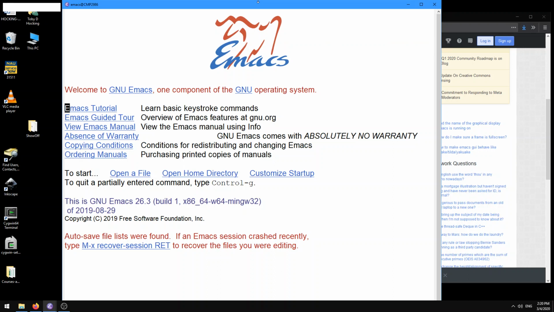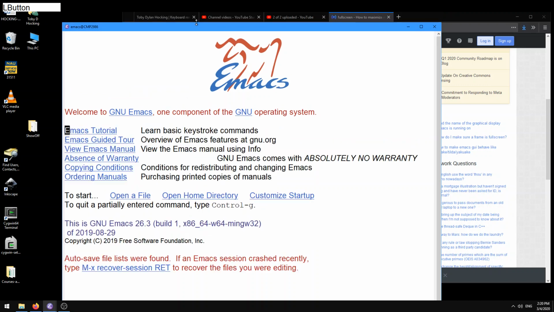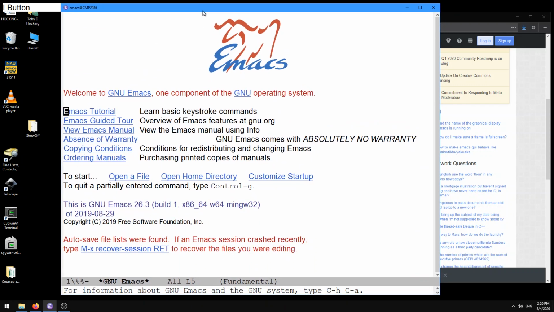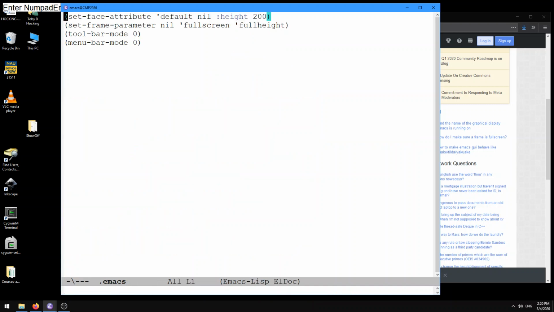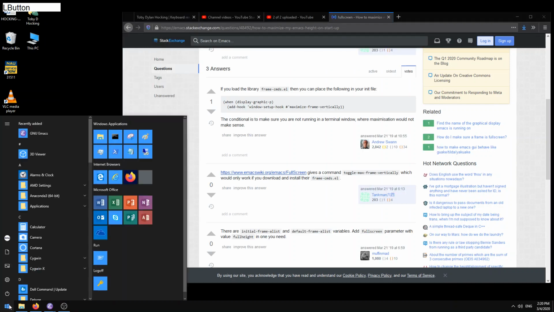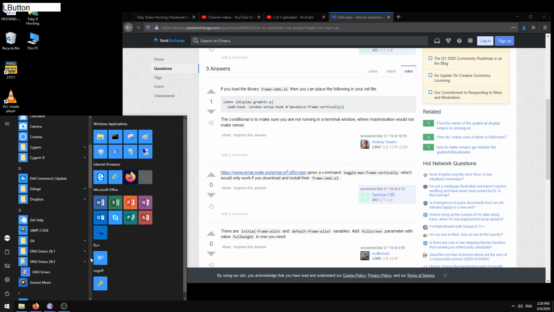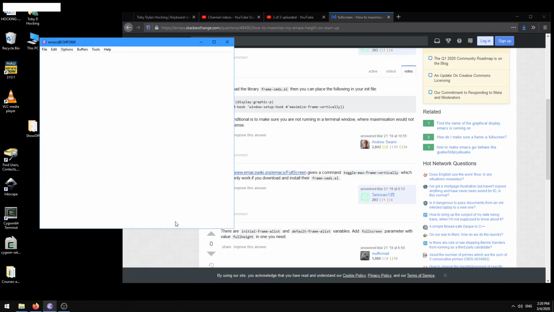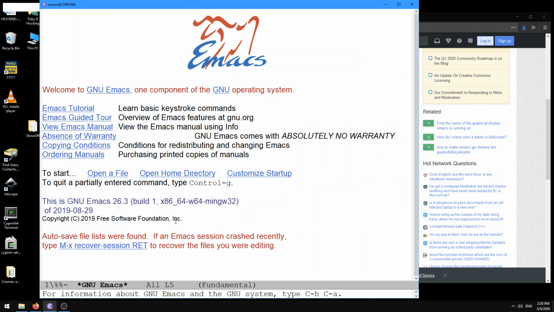But we do have that now the window is too big again, right? So that's funny. So I guess what we can do is alter the order of these things, right? So I guess if we put the toolbar mode, menu bar mode first, that will fix the issue, right? So there we go. So first it gets rid of the menu bar and toolbar, and then it makes the window full height.